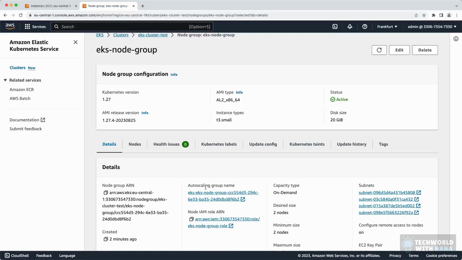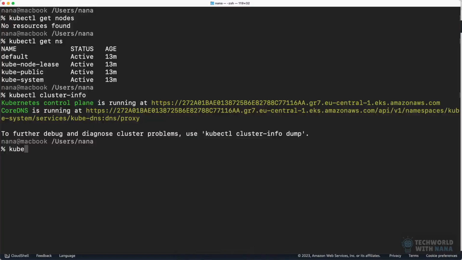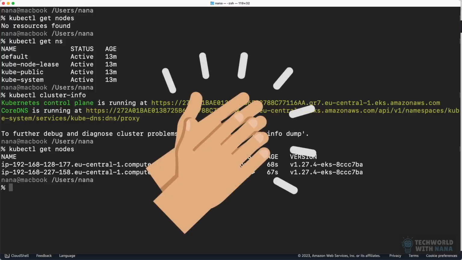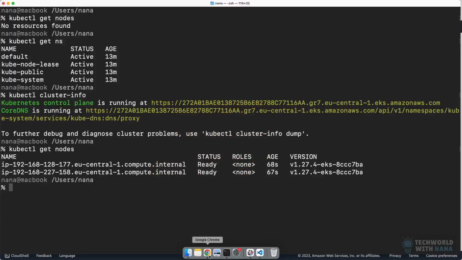So if we go back to our terminal and do kubectl get nodes again, there you go. We see our 2 EC2 instances that we just launched, which are in the ready status. And now that means we can start deploying containers, creating pods and different components in our cluster. So that's how you create an EKS cluster with worker nodes attached to it.